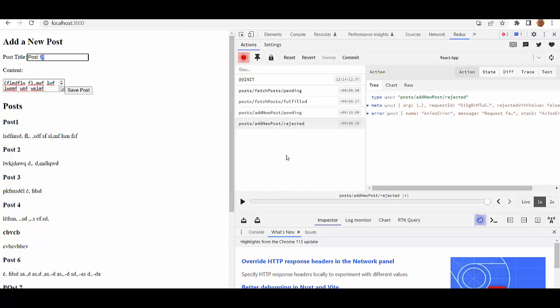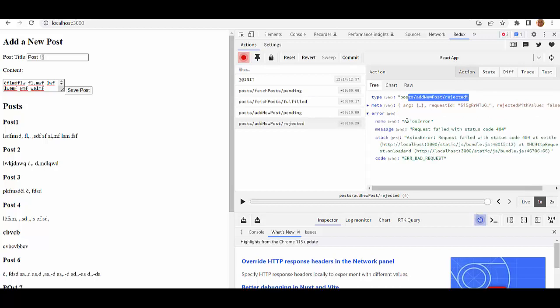And the process is stopped. In our state, we have pending here, we have rejected, but we have no extra reducer for pending, not important. We can see what happened here in pending, but here in addNewPost rejected, we see the type is posts addNewPost rejected. Meta is not important for now. And the error is Axios error: Request failed with status code 404. There is no page, not found.